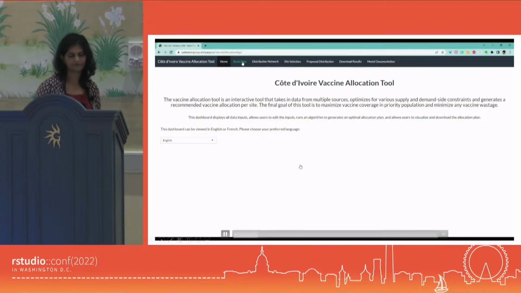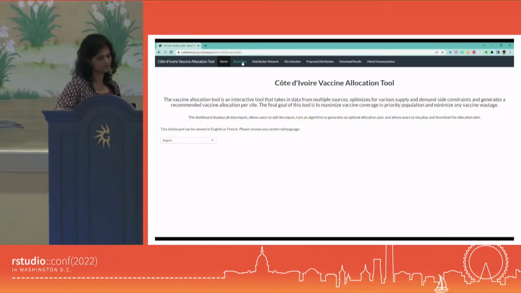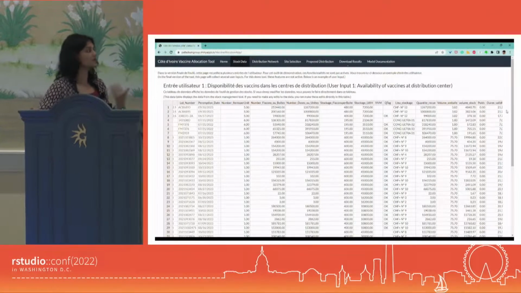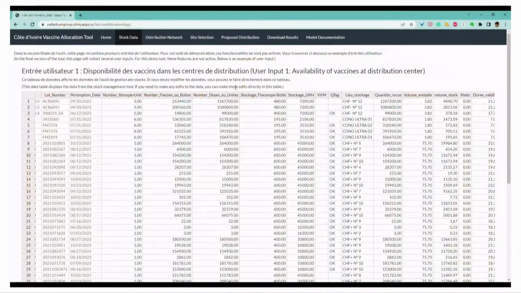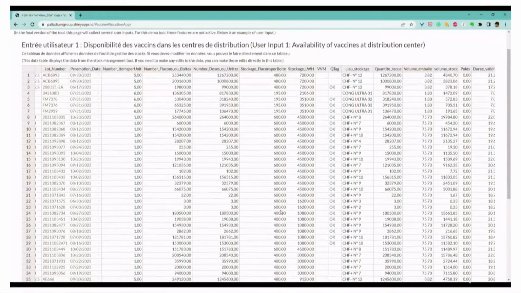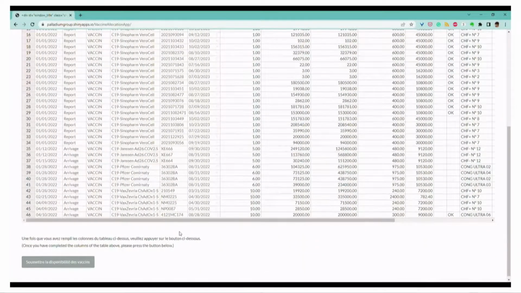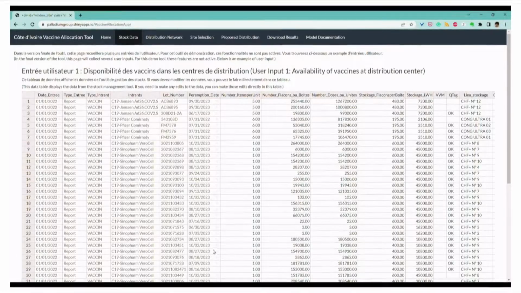The second tab, called stock data, essentially just displays all the stock data that we processed from the ministry's Excel-based tool. You can look at what types of vaccines are available, their batch number, their expiration date, number of doses, number of vials available, and we use this information to build the allocation model.